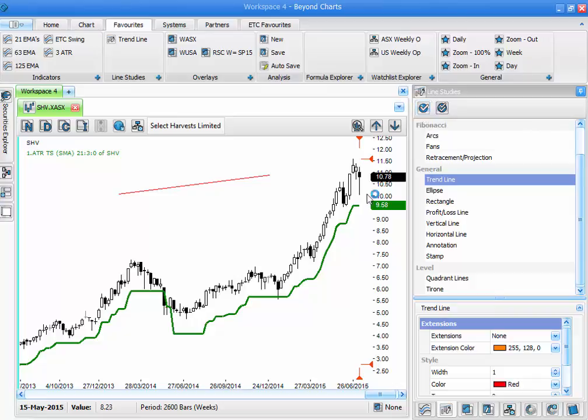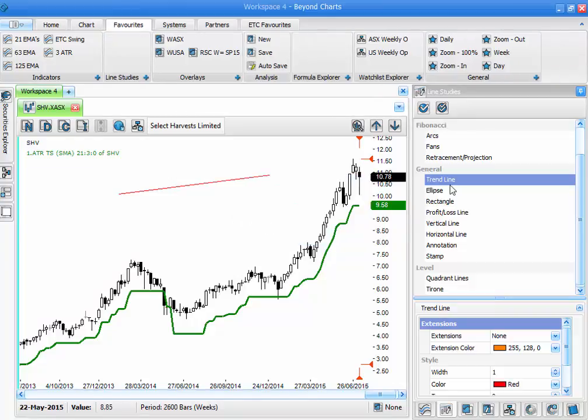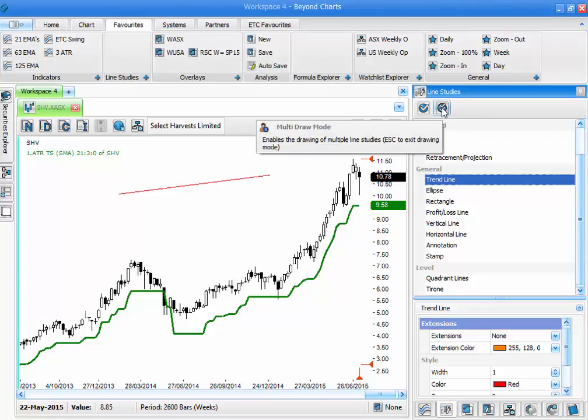So instead of using that particular default, what I'm going to do is take this one out of the line studies. So I'm going to remove it, and it's asking me, are you sure, David, you want to do that? I'm going to click on yes. Now what I'm going to do is go back to my trend line here under the line studies, but this time I'm going to click on the multi-draw mode.